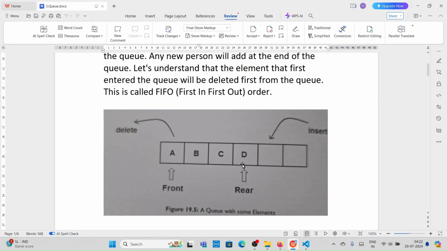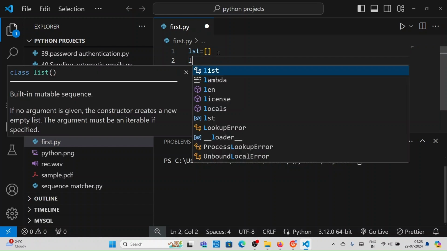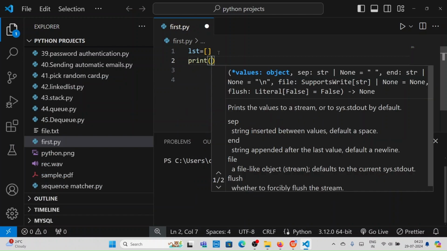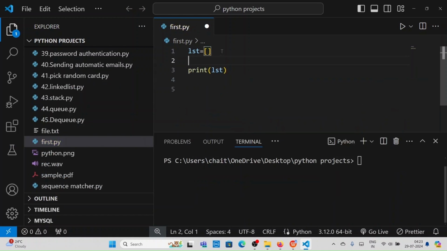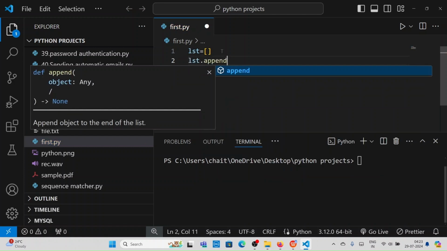If you observe this diagram, insertion takes place at one end, at the end of the list, and deletion takes place at one end, the front of the list. To achieve insertion and deletion, we have to use the append method and the pop method. How do we use them? Take an empty list first. list is equal to empty list, and just print list. Then enter one element using the append method.